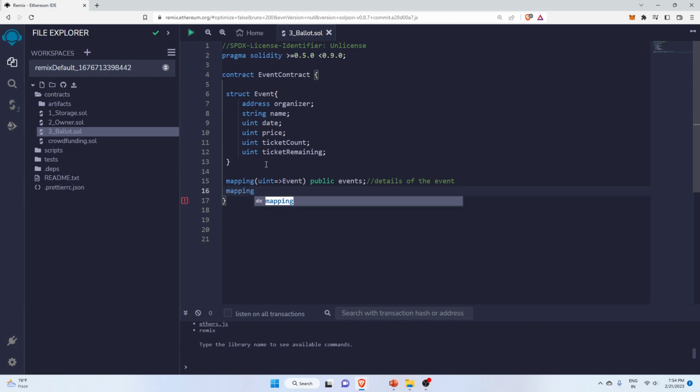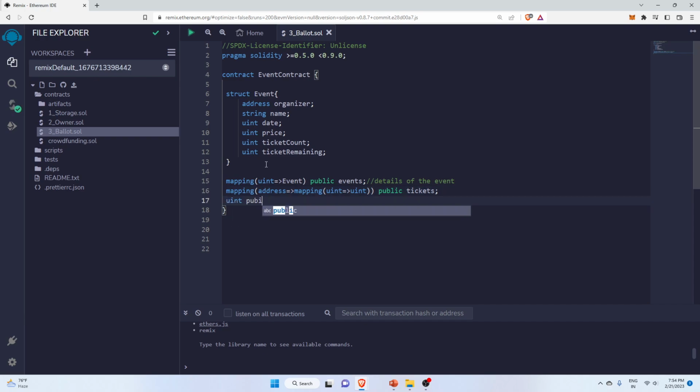Okay, so this time we will create a nested mapping, address to mapping, and this will be from uint to uint, and then we will make this public, tickets. Okay, now this will actually have the information regarding the tickets of an event, and which you will understand once we will start coding our smart contract. So just don't worry about it. And now we will have one more variable by the name of public nextId.